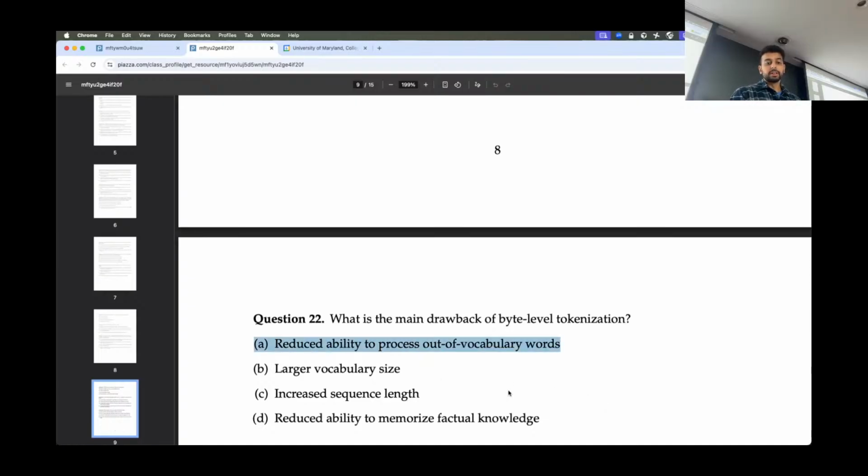So do we have a reduced ability to process out of vocabulary words? In fact, one of the advantages of byte level tokenization is that you can better handle out of vocabulary words, right? Larger vocabulary size, not really true, right? I could have a 256 item vocabulary if I used byte level tokenization with no BPE or anything on top of it. So not really something to worry about.